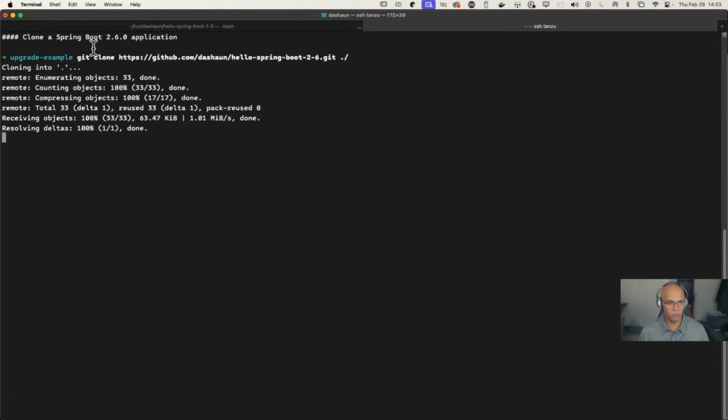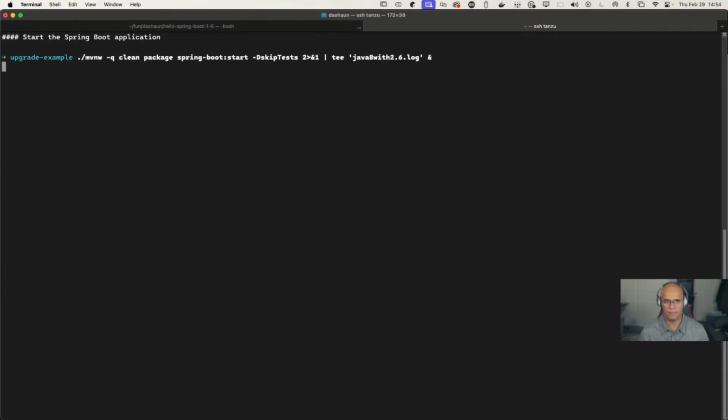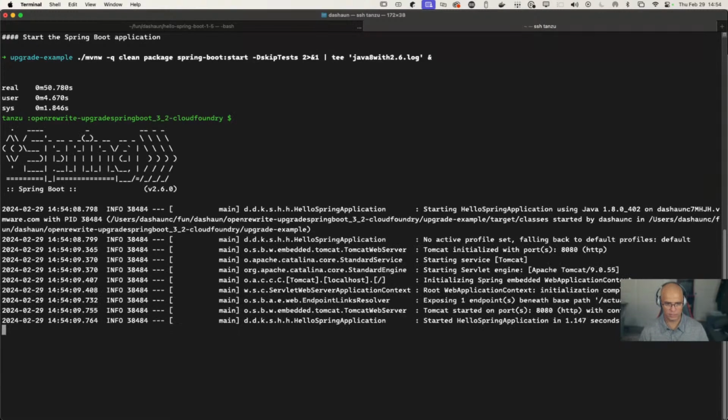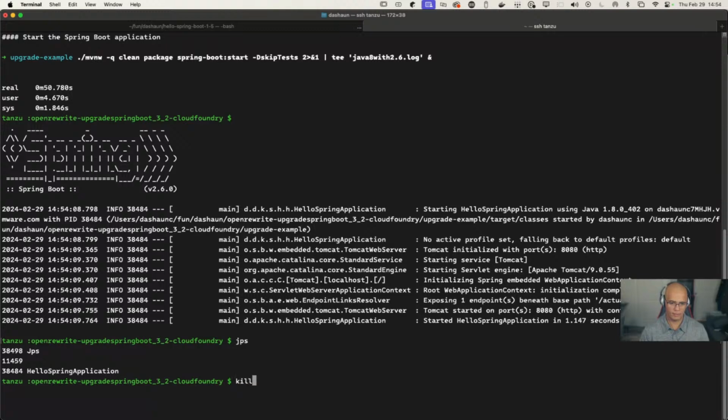I'm going to pull this Spring Boot 2.6 repository, and I'm going to clone it. Am I in the right one? I am. Wait, no, I'm going to restart. This should work. Sorry, I thought that this one pulled from 1.5. So I'm going to cancel it. Here, I have to do jps. I'm going to kill -9 38484. Okay.